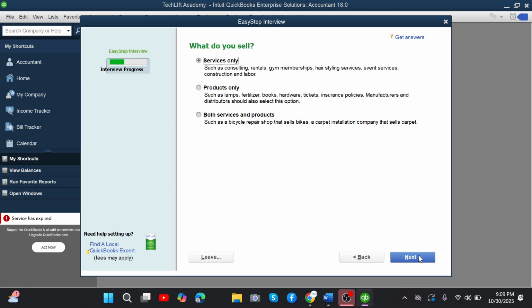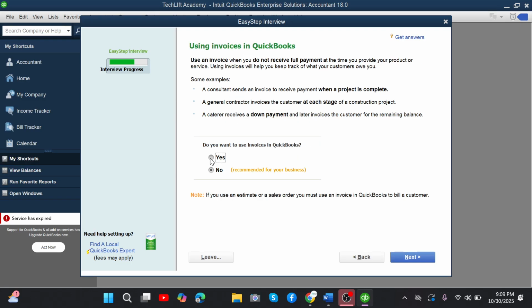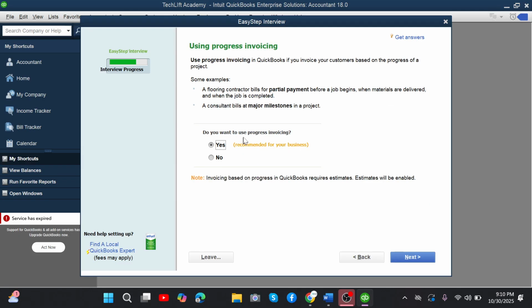Do you want to use billing statements in QuickBooks, like invoices or to receive invoices? Yes. Do you want to use invoices in QuickBooks? You can choose yes. Do you want to use progress invoicing? This is for someone doing something like constructing a building. After something, you send another invoice. So is it progressing? You can say yes or no, depending on the nature of your business. Do you want to keep track of bills you owe? You can say yes, to the people that are demanding from the business.